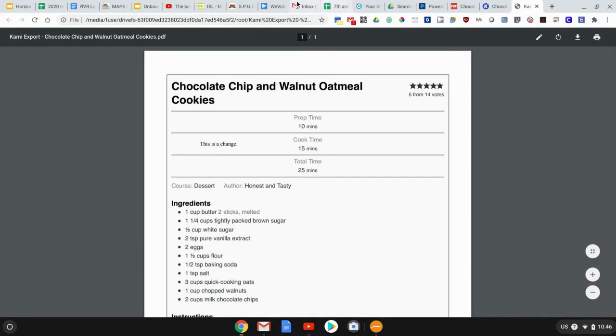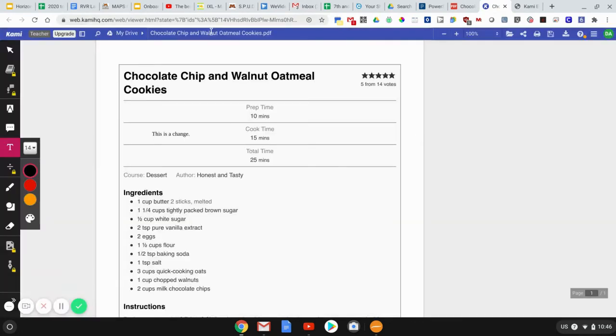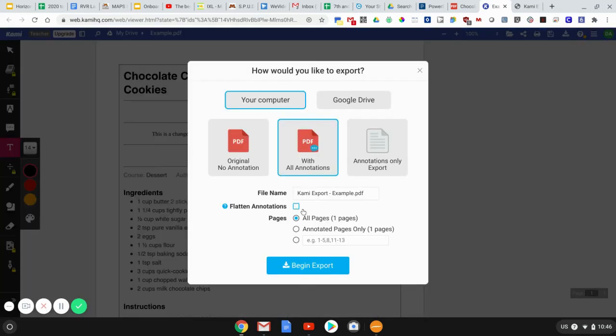One thing I should point out: it's going to be tough for me to know what it's called because I already named it chocolate chip and walnut cookies. So I should just name it example, and then it's very easy for me to identify it.